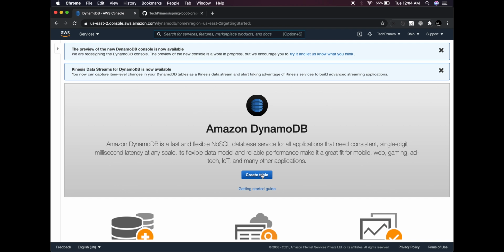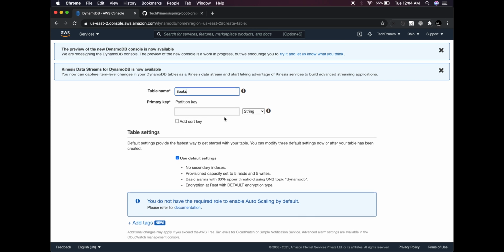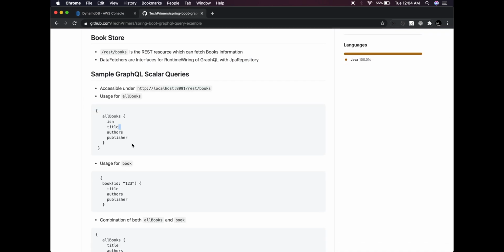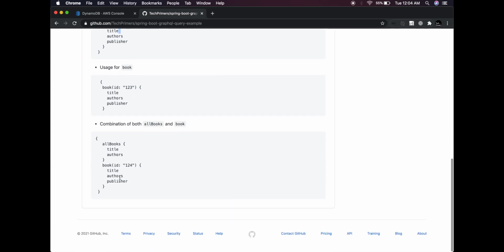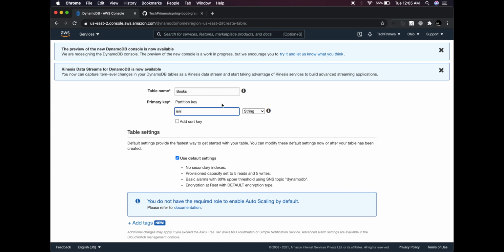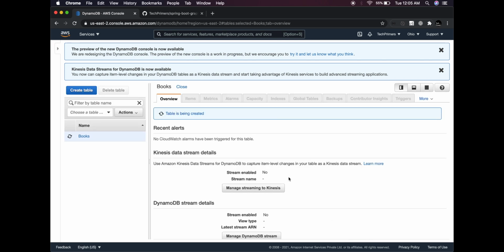I'll create a new table and I'm going to call this particular table books. The primary key is something which is mandatory. I'm going to use the ISN for each book as the primary key because that's unique for a book, right? So we also have other fields like title, authors, publisher, and also published date and things like that. So for now, I'm going to give only ISN as the primary key and let me create the table. So the table is getting created here.